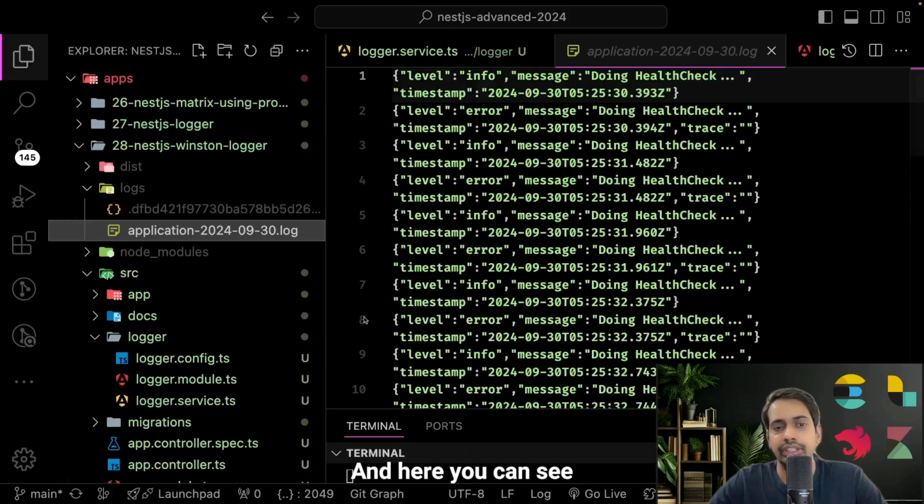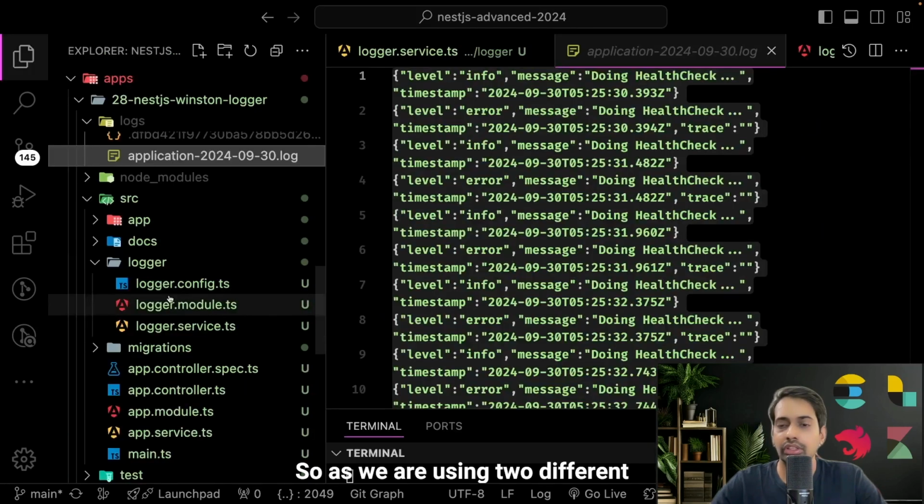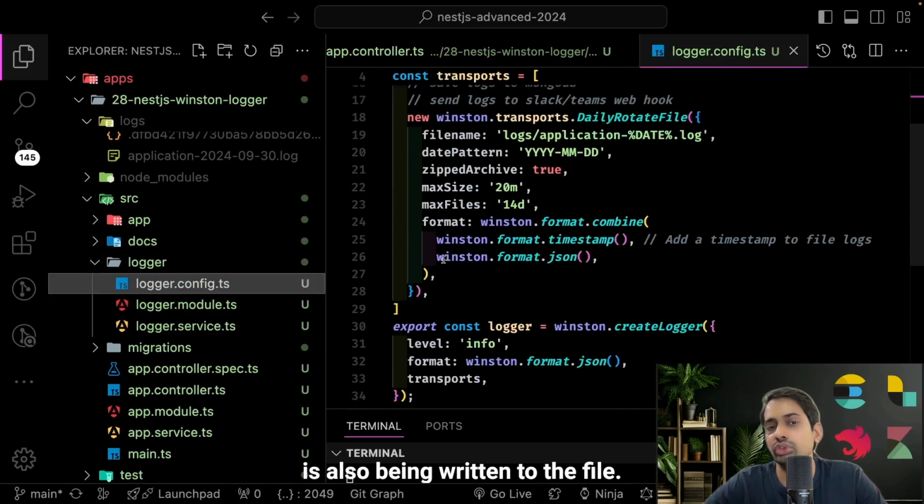And here you can see, as we are using two different transport modes, file and console based, this is the logging file. Inside a logs folder you can see an application and datestamp .log file has been generated with this much content, right? Whatever we see on the console is also being written to the file. So these are the two different transports.